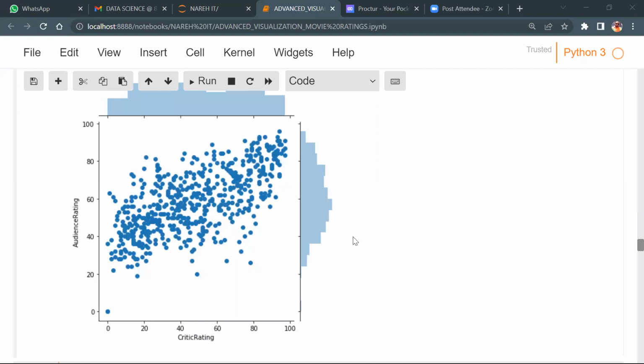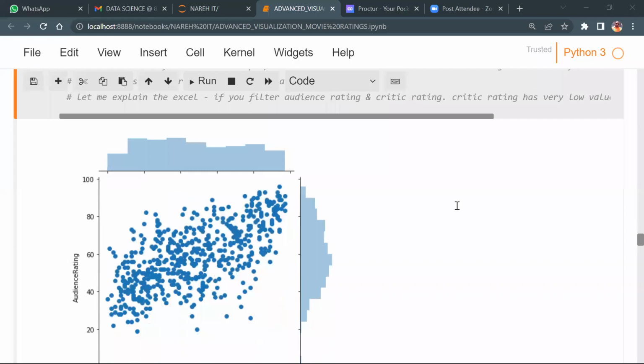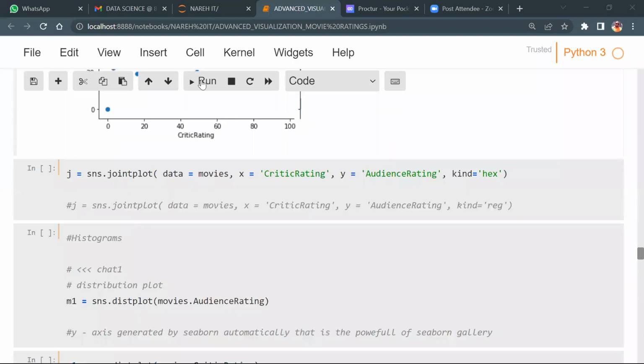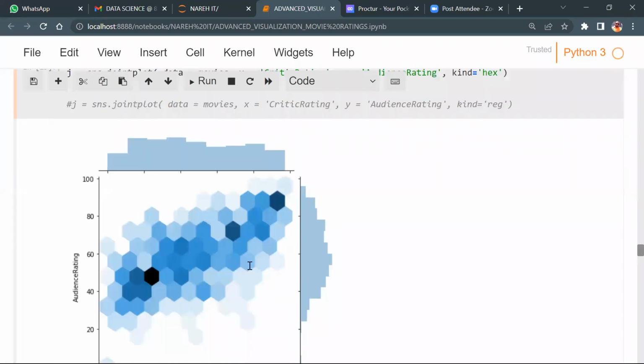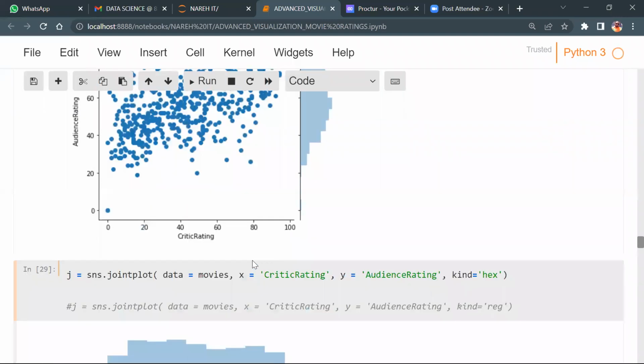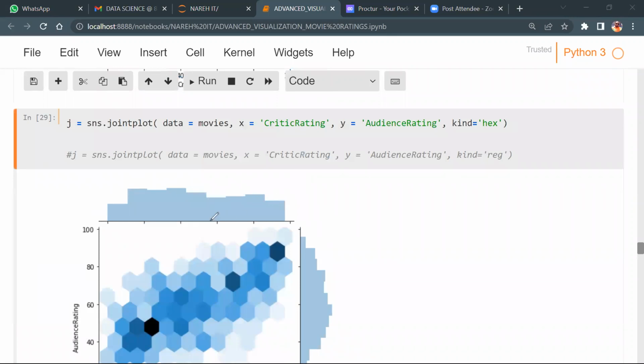If I want to see the reg line, the regression line, I use kind equals reg. So if I change to hex, what exactly am I going to get? Hexagonal plots. Do you see this part, guys? What do we call this one? Uniform distribution? What do we call this? Normal distribution, binomial distribution, or Gaussian distribution.